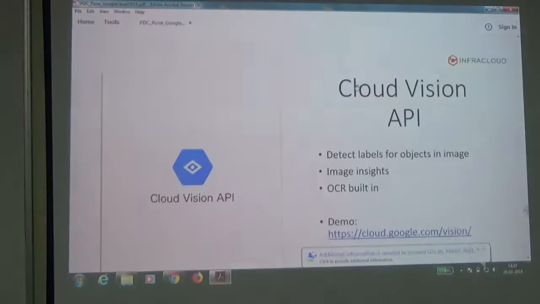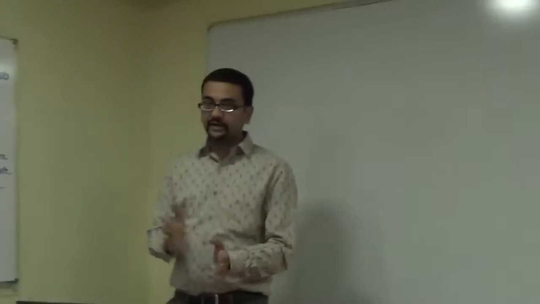All right, now comes the fun part. So now we're going to talk about Cloud Vision API, right? What Cloud Vision API does is give you a bunch of capabilities to look at your image and find the data about it. I won't talk. Let's just demo it.